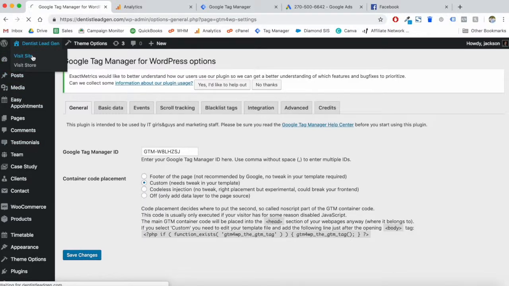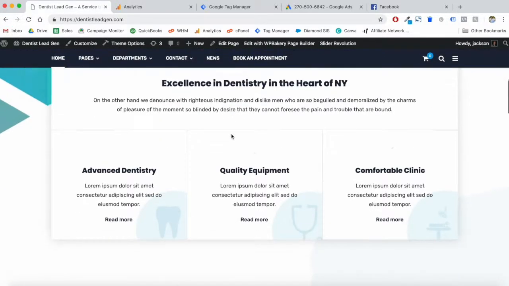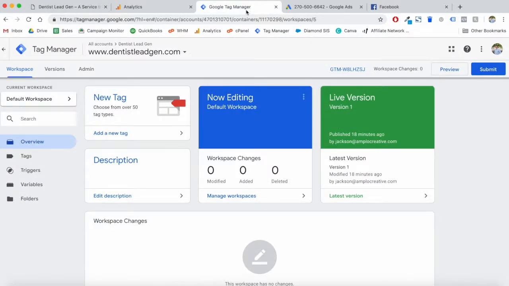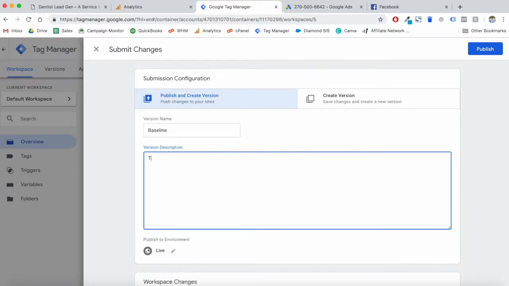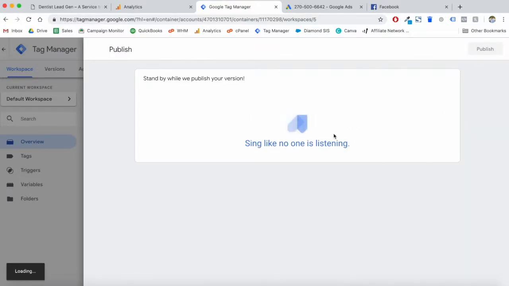So then you want to go back to your site once you have that set up, and you're going to be looking at your site, making sure everything's exactly the same, which it should be. And then you want to go to Google Tag Manager. So at this point, you want to make sure that you submit the tag manager, and we're going to call this baseline. This is for your own personal records, just to keep track. You want to make it live, and then you want to hit publish.